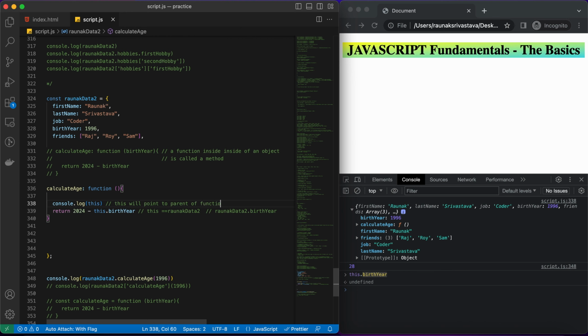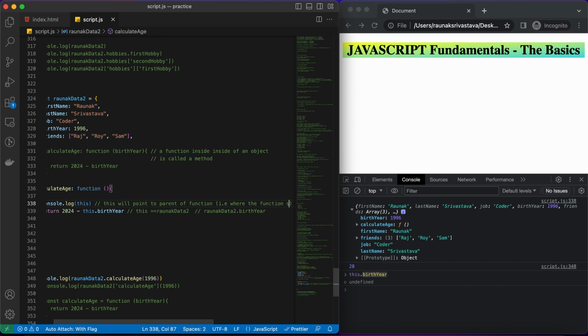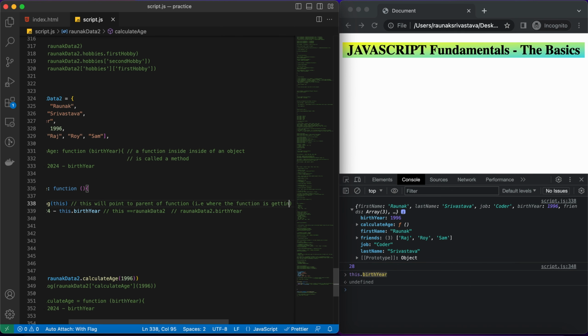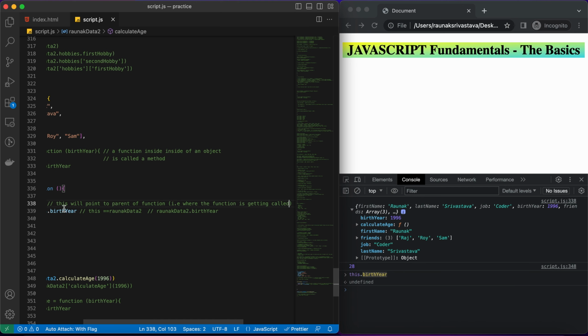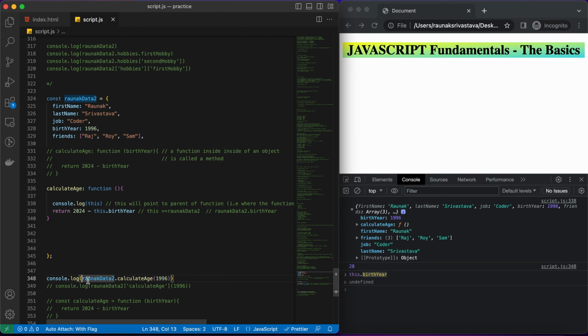parent of function, or we can say where the function is getting called. Okay, parent of the function, or where the function is getting called. So right now this Raunak data 2 is calling this calculate age function. Okay, so that is why this is pointing to Raunak data 2.